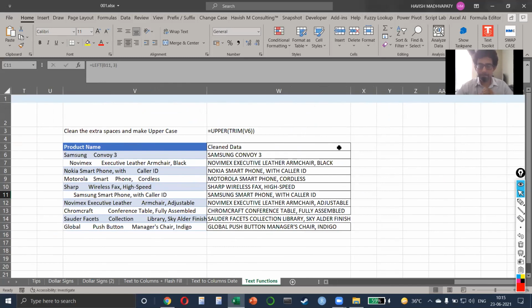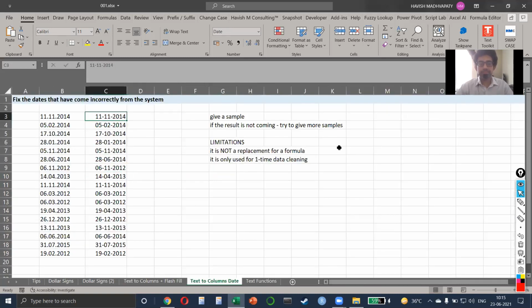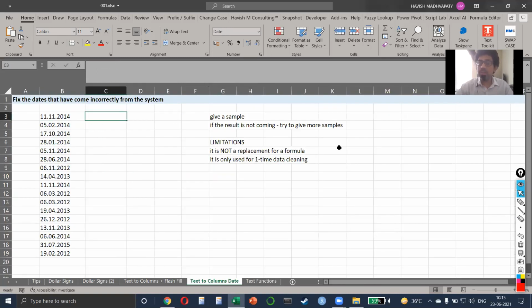So I have a query on text column date. Can you please repeat once again the formula? There is no formula here. So what we are doing is, let's say you have the data like this, where there is a period. It should not be a dot. It should be a dash, right? So this is what we want to do. If I'm using Control plus F, I will replace my dot with a dash like this, right? That is one way of doing it.